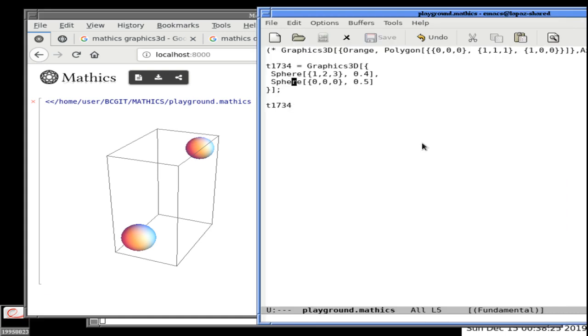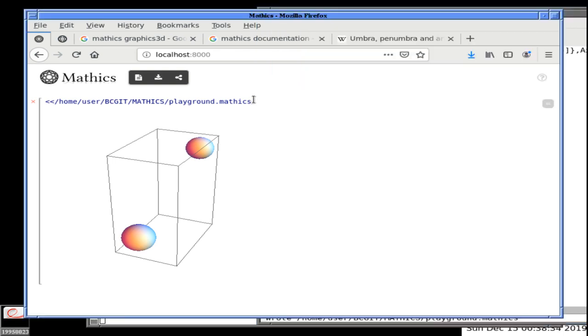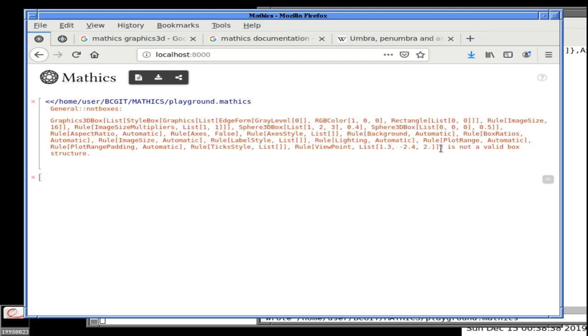But what it's complaining about is that one of the things you've sent it is not a box. And that's the error that we're getting here. Is not a valid box structure. So apparently adding that color directive breaks the ability for this.